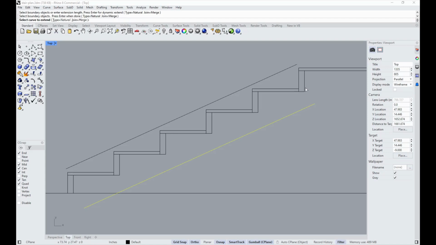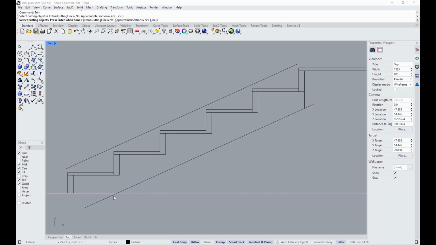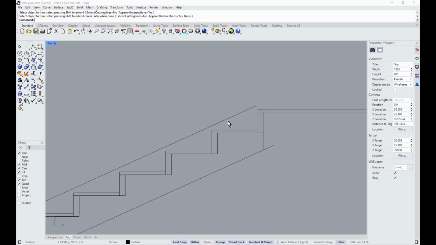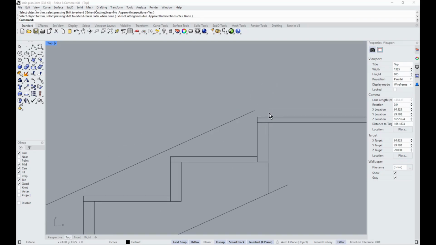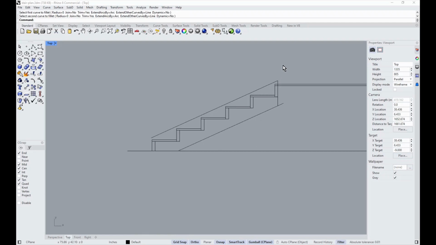Sorry, I'm doing that backwards. I'm going to trim this and just bring this up to like a corner. Fillet is a good command to use. Just make the radius 0. And that also makes a corner.